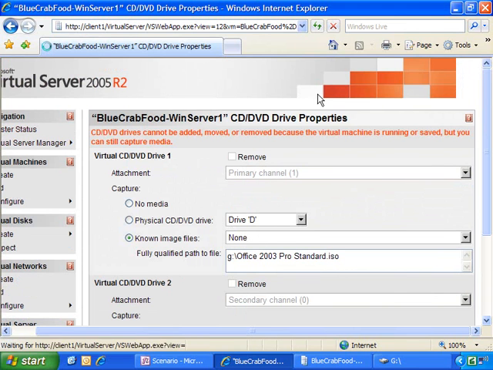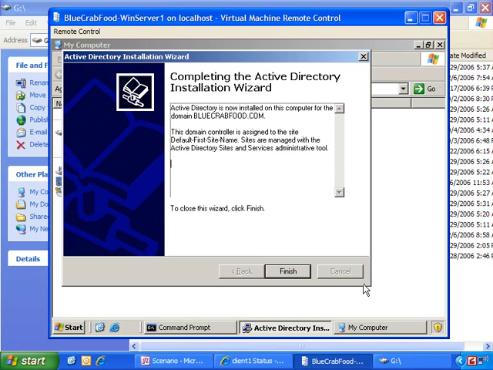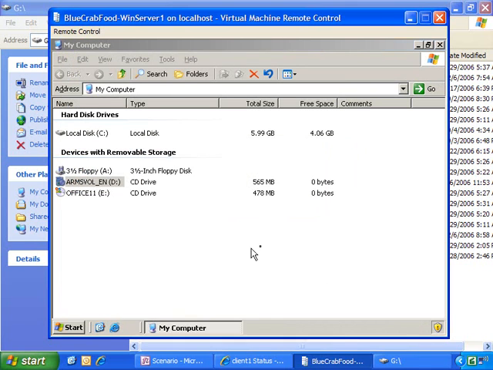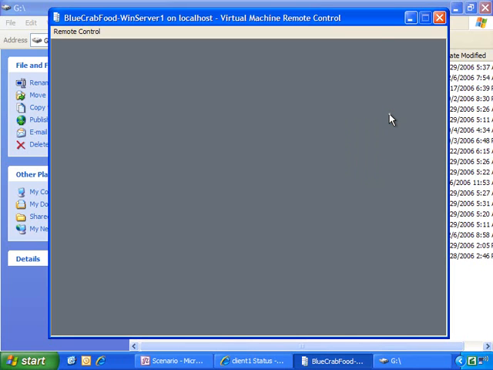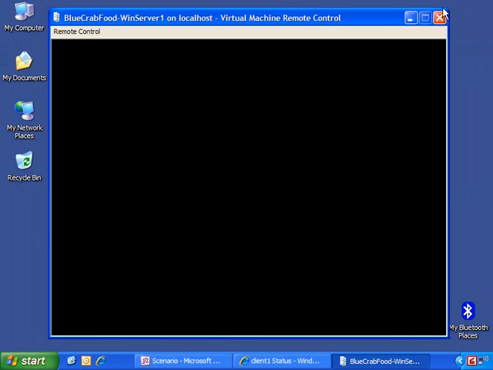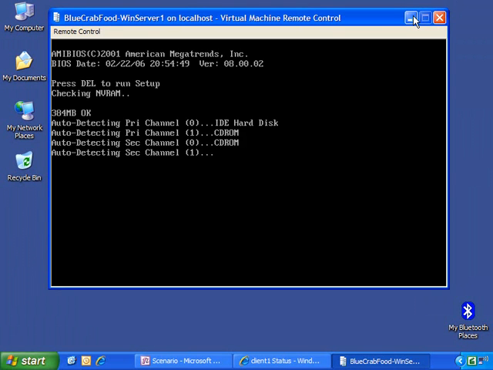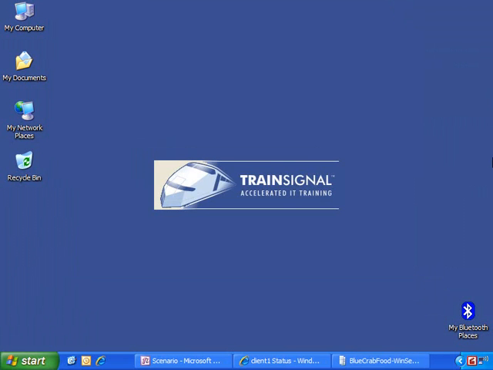So let's go to the master status, and then I'm going to minimize this, and we'll go back to the Active Directory installation wizard. And sure enough, it says the Active Directory installation wizard has completed installing Active Directory for the bluecrabfood.com domain. I'm going to say finish, and it says I have to restart the computer. So while the server's booting up, again, I'm going to pause the video, and I'll be right back.